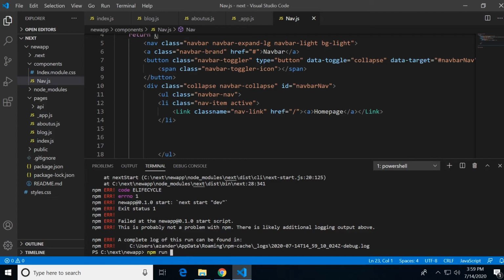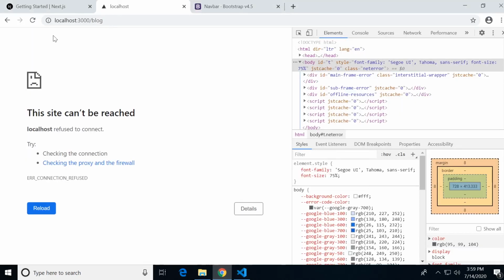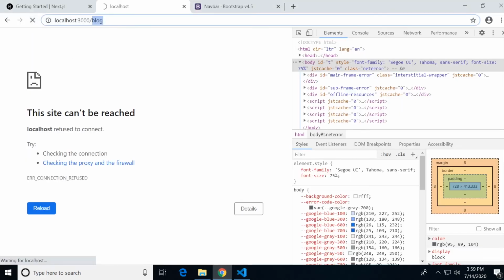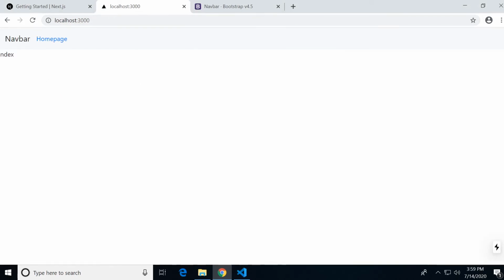Sorry, run dev. Okay, so that's now running. So if I go back into my code, just to the home page, I've now got my navbar. Notice that it's collapsed, so let's just open that up. And now I've got my homepage. So it says homepage. Wonderful.